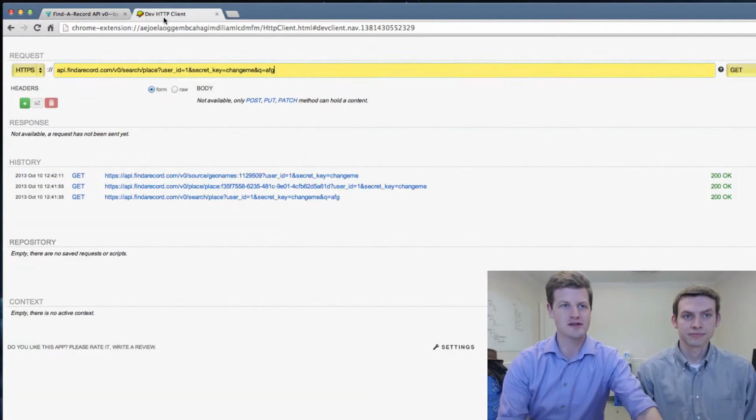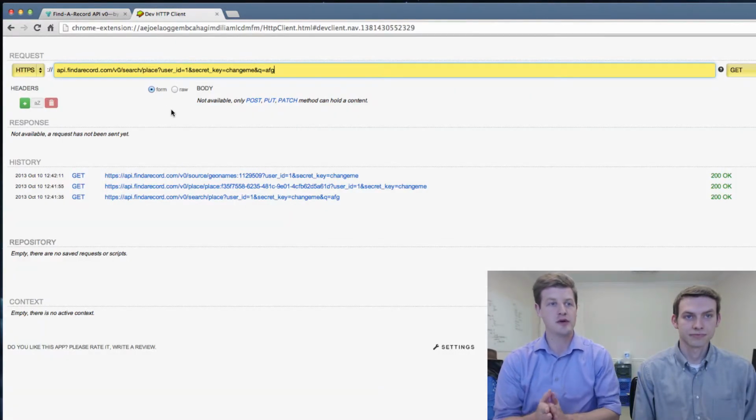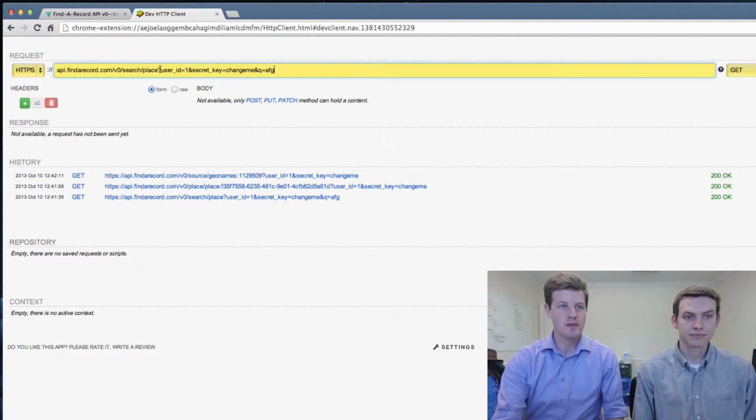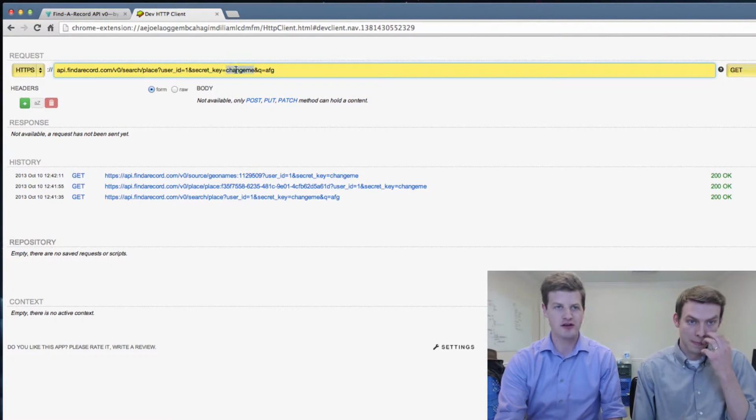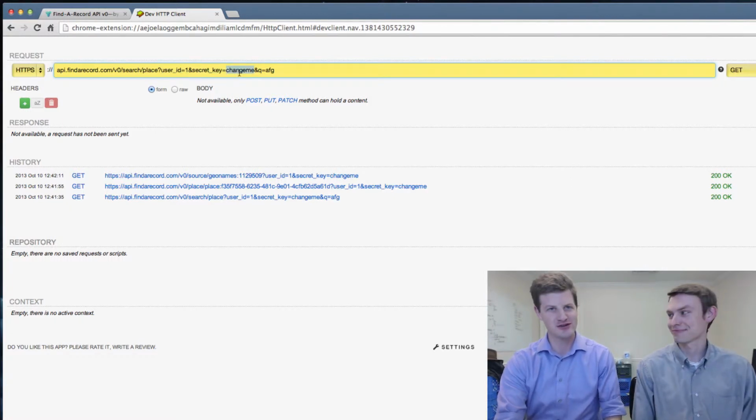Steal the keyboard and mouse. Let's see. So, some APIs. We actually do have version 0 of the API running on api.findarecord.com. You do have to access it using credentials, a user ID, and a secret key. This secret key will be changed as soon as this video is over. It won't work. Trust me.